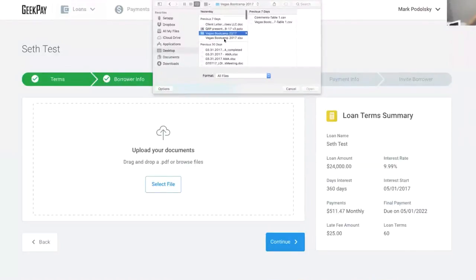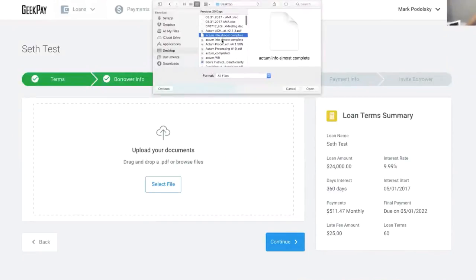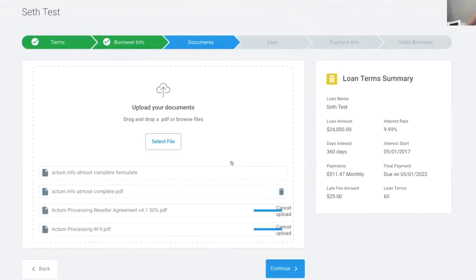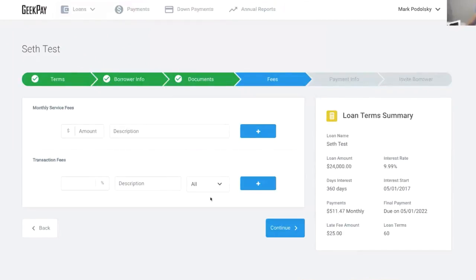So we'll upload our docs, and we can do 3 at a time or 4 at a time. You can just do as many as you want, hit open, and they all upload. And this way there's no ambiguity. So now we're going to hit continue, and we got to get our fees.